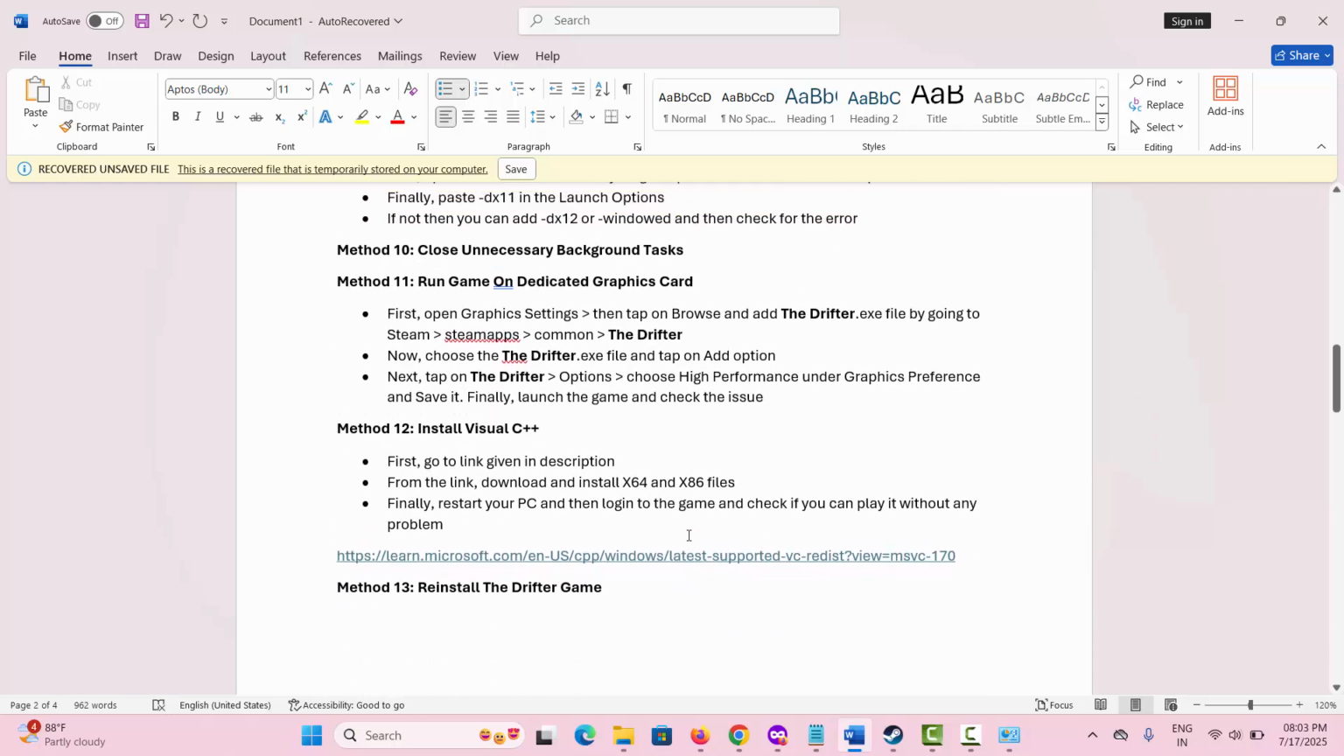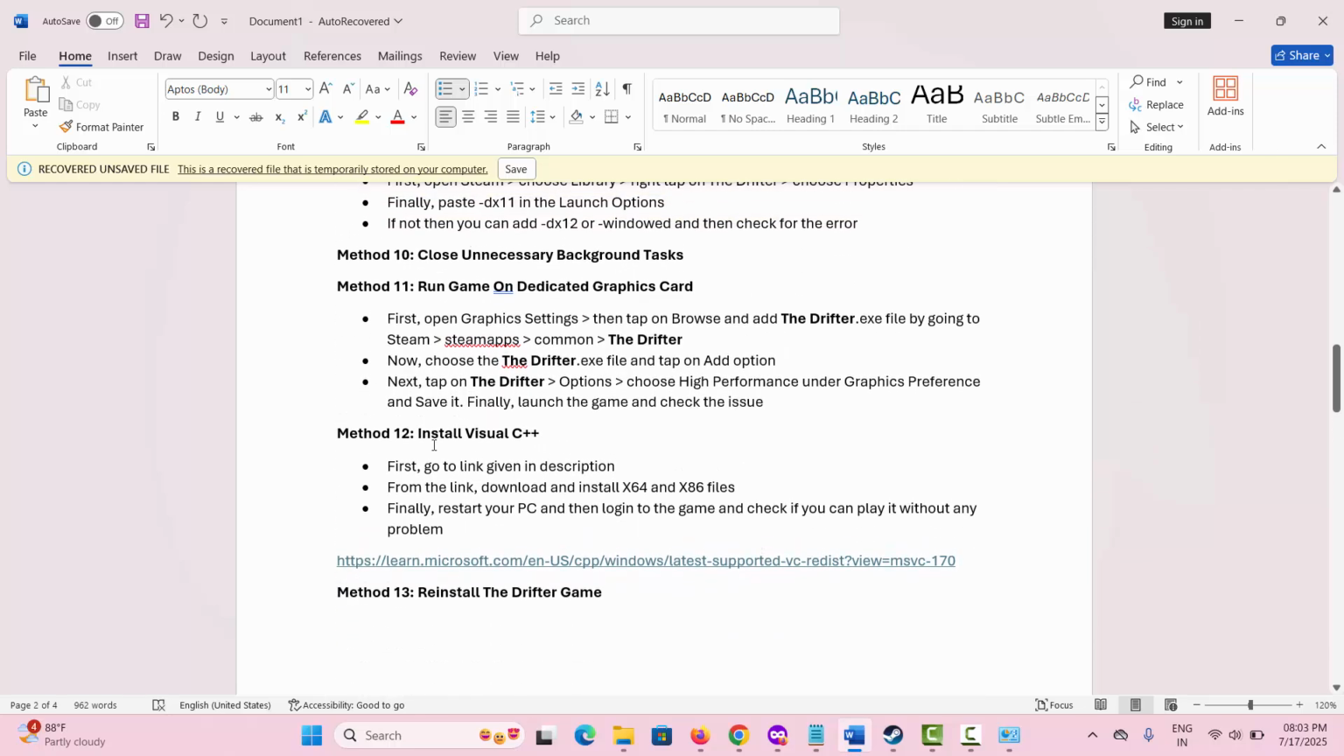If not, then install Visual C++. I have provided the link in the description. Simply go through it and install the Visual C++ as per your PC requirements.